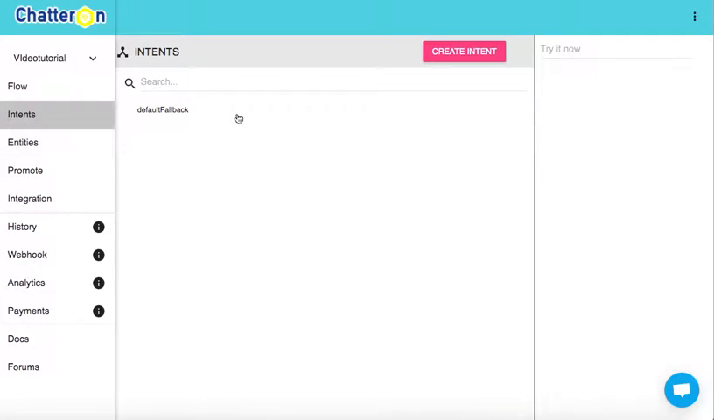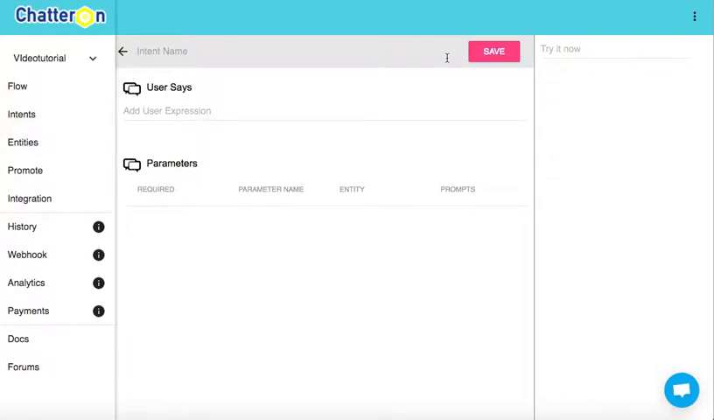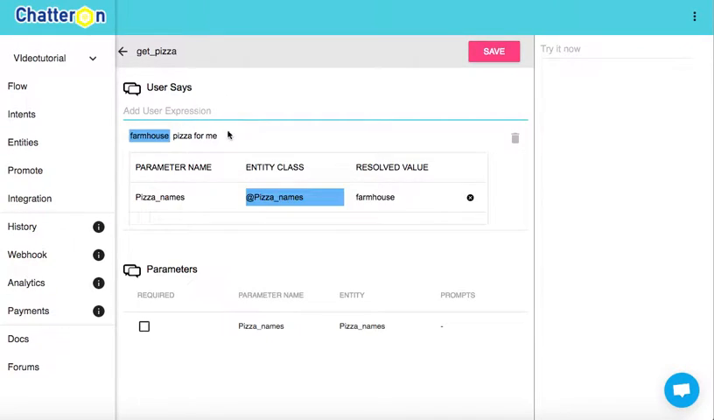Now let's go to intents. Click on the create intent button. The intent name is get pizza. Now this is to understand what the user wants. So here I add some examples of what the typical expression that the user is going to enter is going to look like. It will already predict whatever you have stored in there, and if you want to change it you can just press on X to remove it.